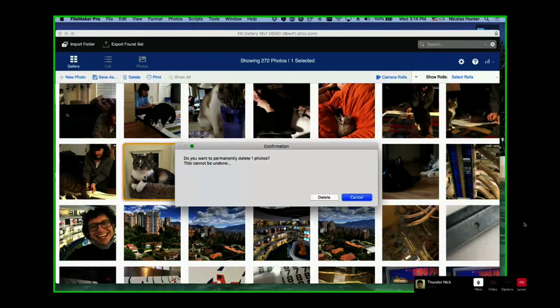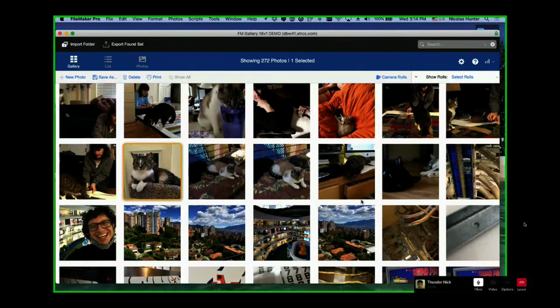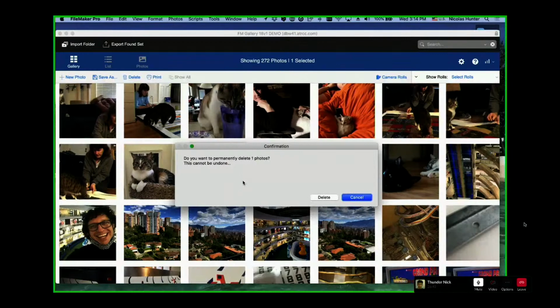Oh, do you want to permanently delete one photo? This cannot be undone. You want to delete? Yes or no? Okay, delete, cancel. Okay, I don't want to delete. But you see the point here. You select, you delete, boom.